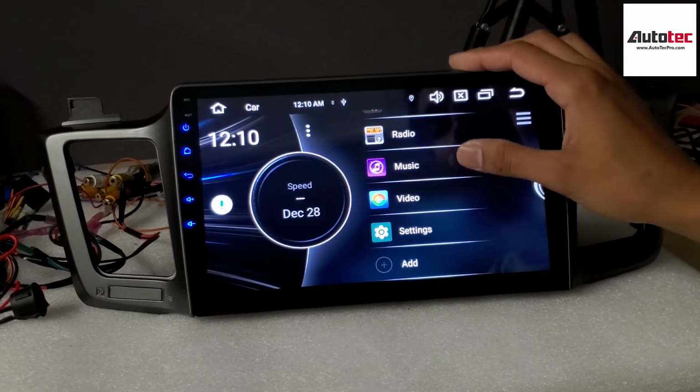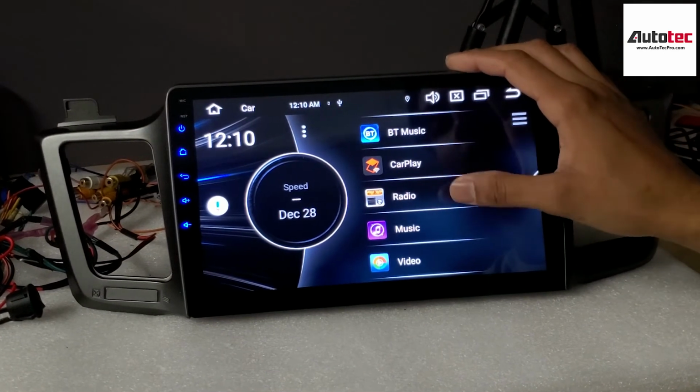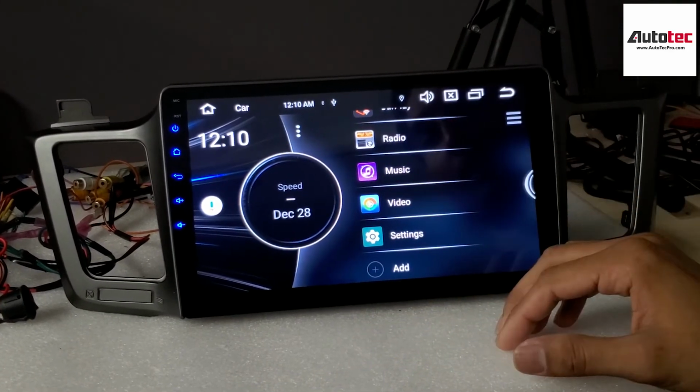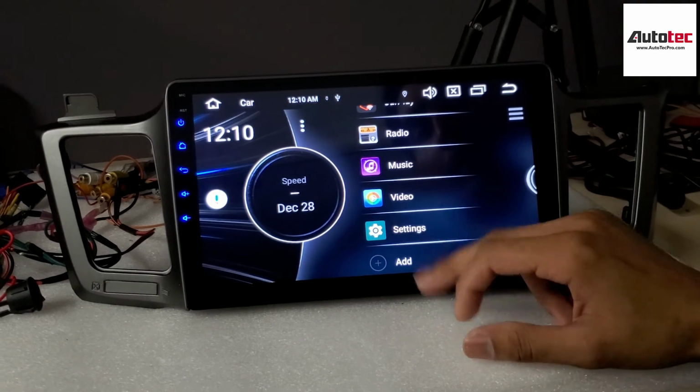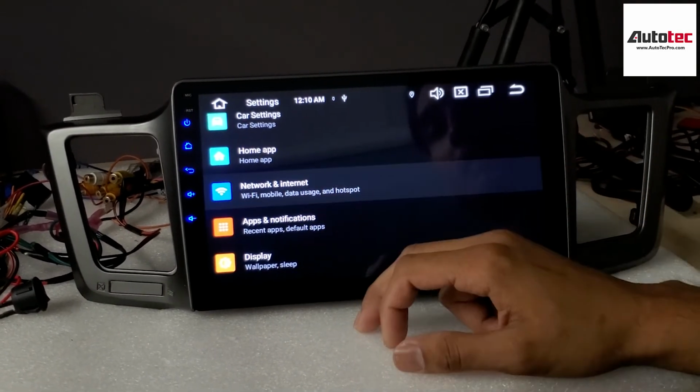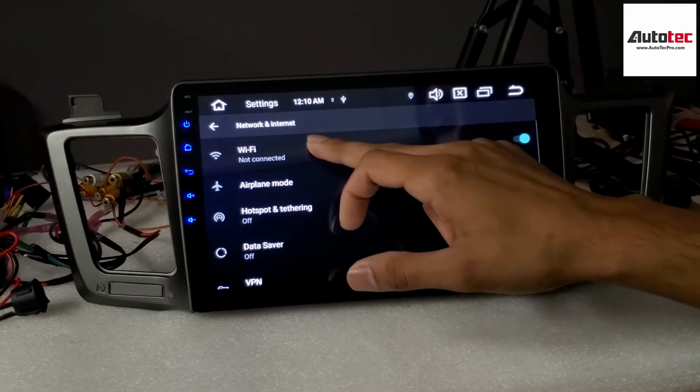We're going to show you how to connect to the internet and make sure that the CarPlay is activated. So right now it's not connected to any internet network. We're going to connect it to our company's Wi-Fi. Click on settings here, network and internet, Wi-Fi.